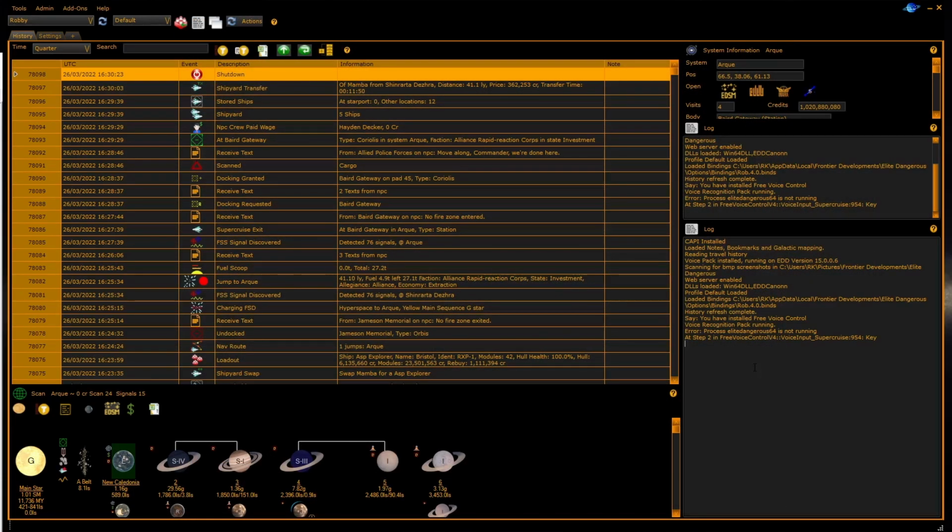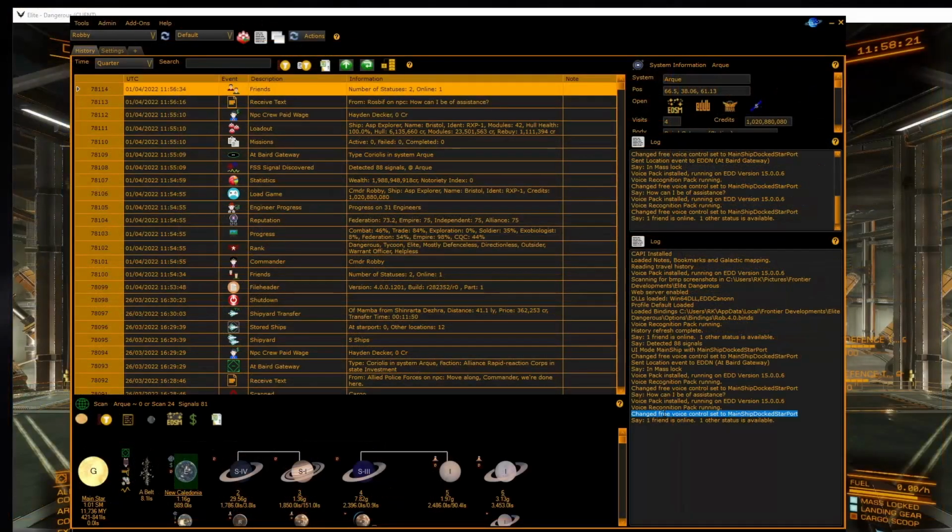The log window provides debugging output for free voice control, listing any errors that it sees. For instance, here it saw that Elite Dangerous was not running when it recognized a phrase. Use the log window to monitor the performance of free voice control. It will also list when it changes mode and list the mode name. Since the mode name is used to select the phrases, you can then tell what phrase set you're in. Here you can see the major mode of free voice control has changed to main ship docked in starport.